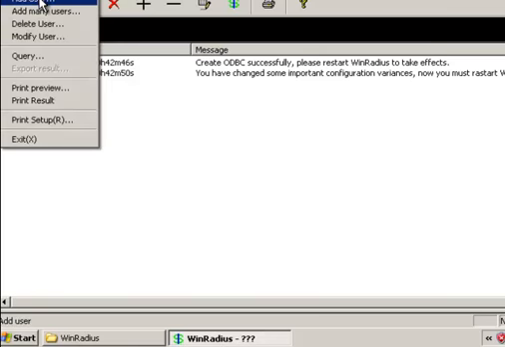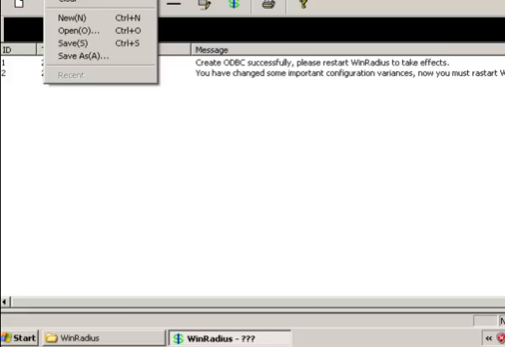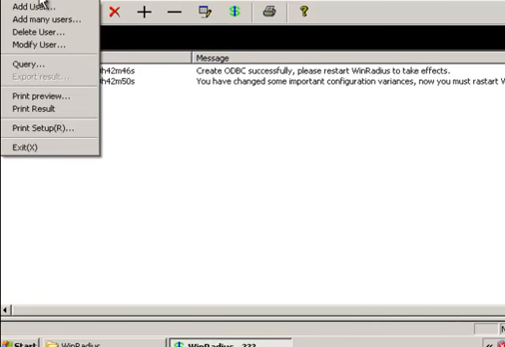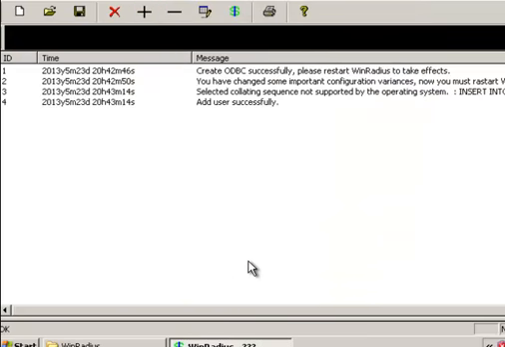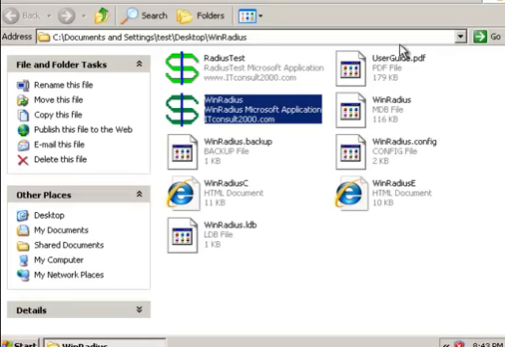So we're going to go to Operation, Add User. We're going to add our test user and our password of test pass. The rest of the stuff we're not worried about. We're going to click OK. Now we've added our user. Now we're going to close it and restart it because it wants us to restart since we made a major change. Okay, so we'll go ahead and close.